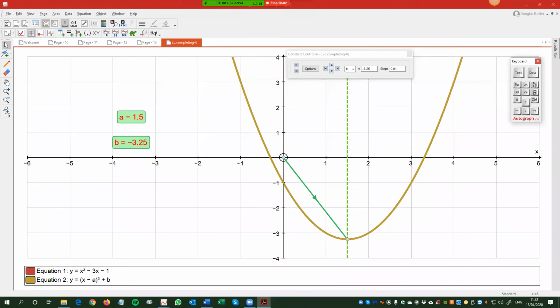And Doug, Katie is saying that she's put a point at the turning point and made a vertical line, but the line doesn't move when she changes the constant. I would think that means that the point isn't connected to the intersection there, Katie. So Doug, if you want to just demonstrate to Katie how she might do that.